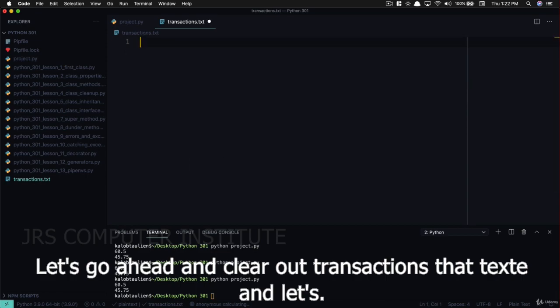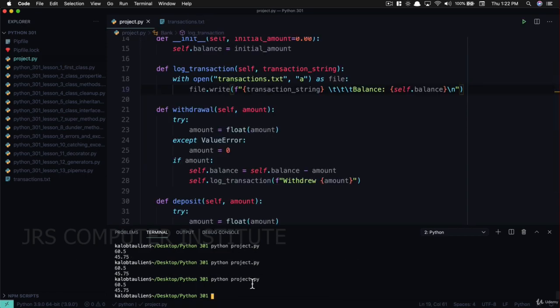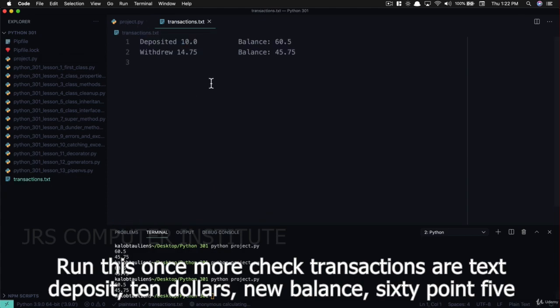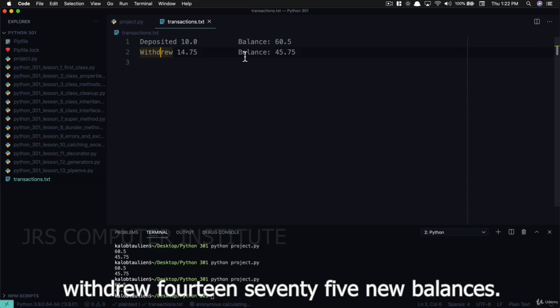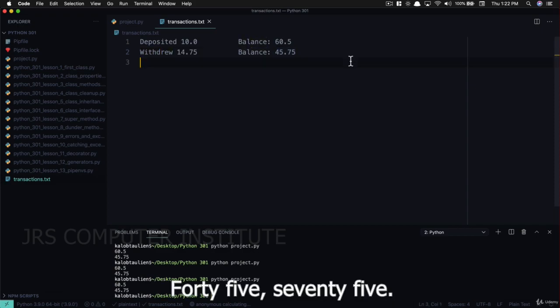Let's go ahead and clear out transactions.txt, and let's run this once more. Check transactions.txt. Deposited $10, new balance 60.5. Withdrew $14.75. New balance is $45.75. Okay, this is looking pretty good.